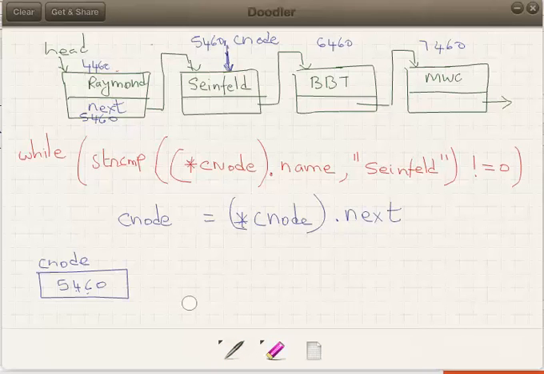I'm going to erase this guy. So now go back to the next iteration. C node dot name is what? Seinfeld, and this is also Seinfeld. They are the same, so it will come out. The loop condition will fail now, right? My C node is right here now. Okay, so this is one statement where you traverse.